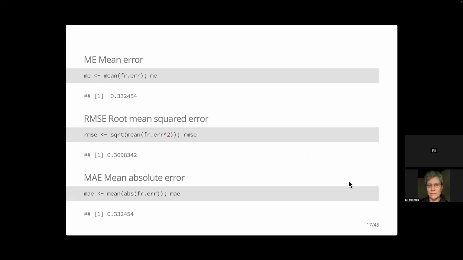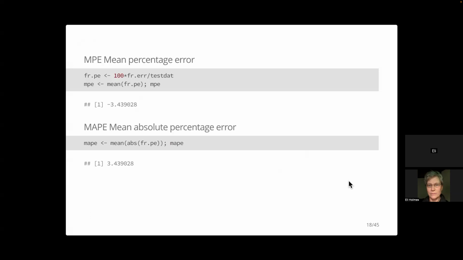Much more common, this is the one you're going to see all the time, is root mean squared error. You take those errors, take the square, take the mean of the square, and then you square root it. Super, super common. Mean absolute error, you also see that. That's called MAE. Mean percent error, you don't see that all that much. But sometimes, especially if you're looking at a multiplicative model, these percent errors would be the thing you would look at.